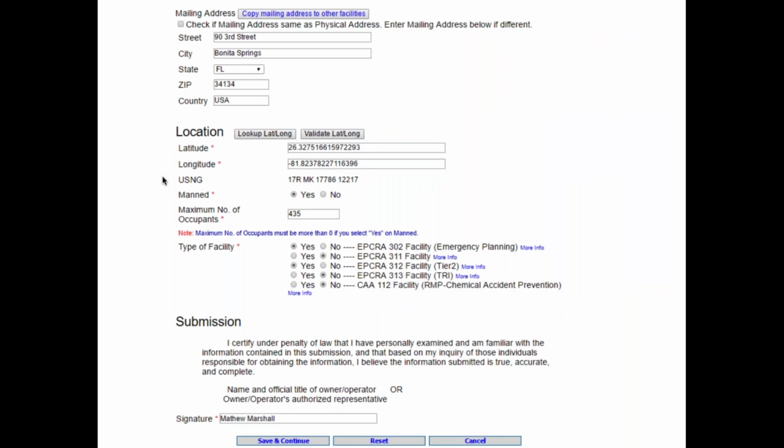Under the manned, maximum number of occupants at any one time. That's the maximum number of occupants at any one time. That means if you have school kids that come to your facility, then you have to add them in. If you have two shifts, 10 in the morning, 10 in the afternoon, but they overlap, then you will have 20. That is for number of occupants.